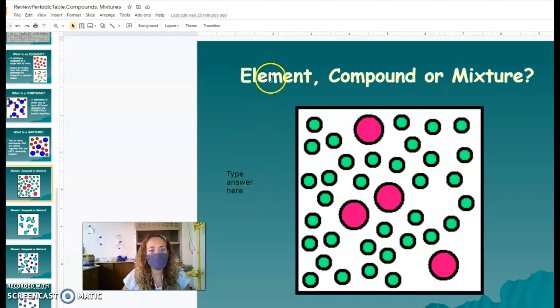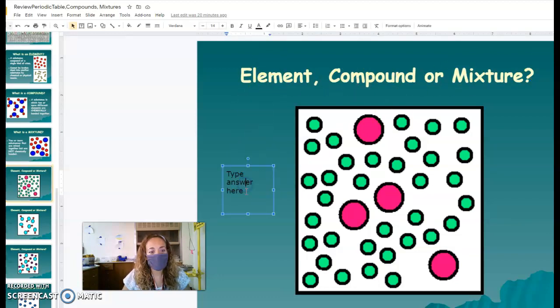So basically the question is element, compound, or mixture. You just click on this type answer here and tell me if you think this is an element, compound, or mixture. All right, so that's the first thing we're going to be doing in the slides today for class.